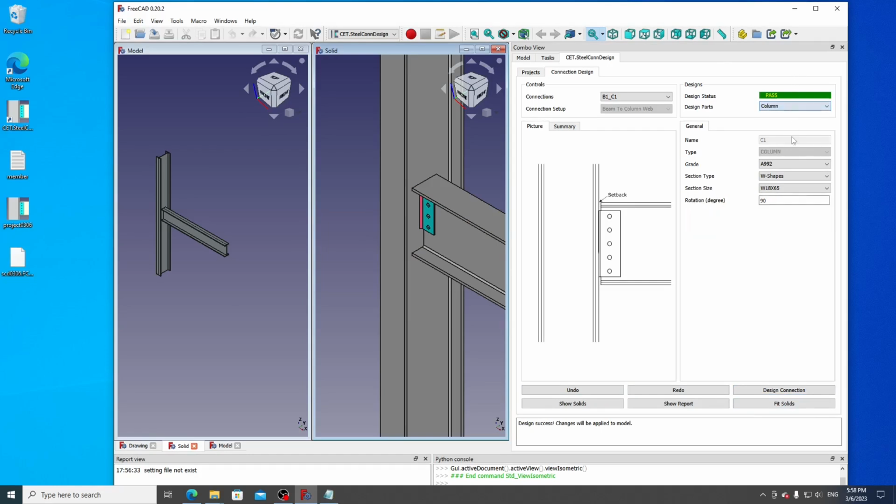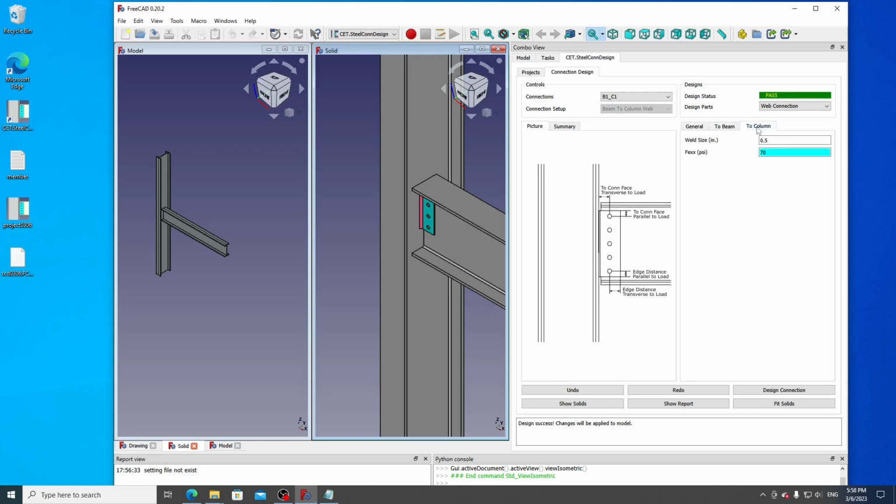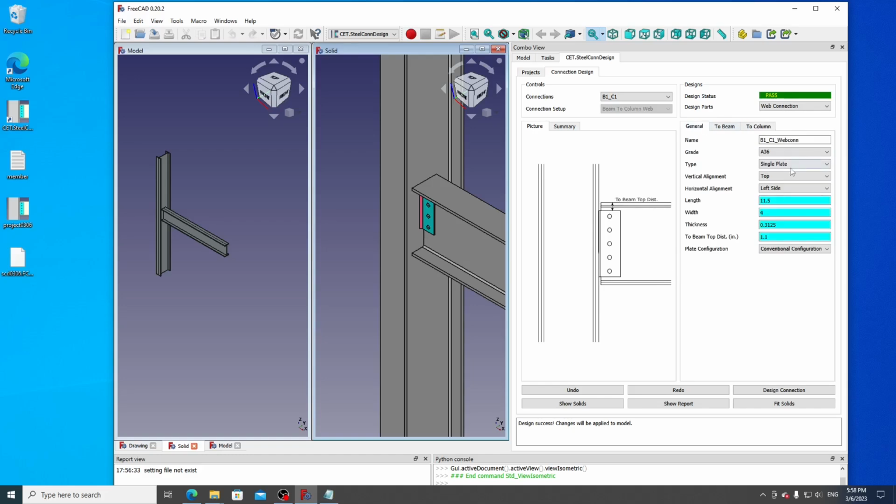For the column, we can also change the column grade, section size, or rotation. For the web connection, there are 3 tabs: the General tab, the To Beam tab for bolts, and the To Column tab for welds. In the General tab, users can change the grade and connection type. Currently, we support single plate, and soon we will support more types, like end plate.